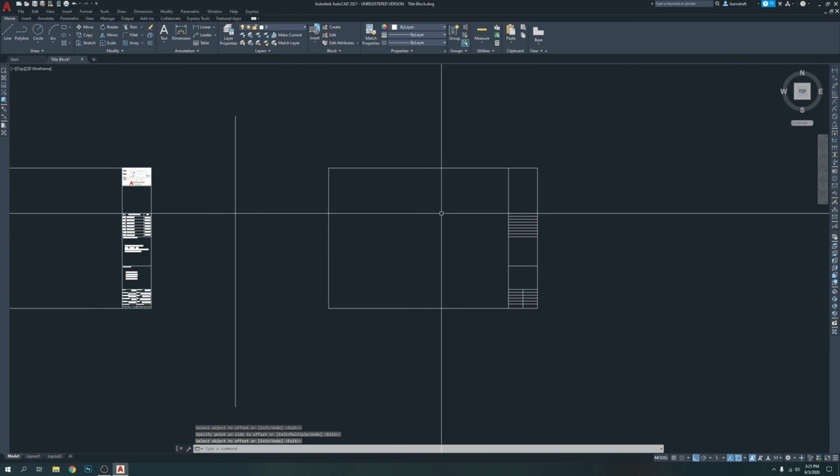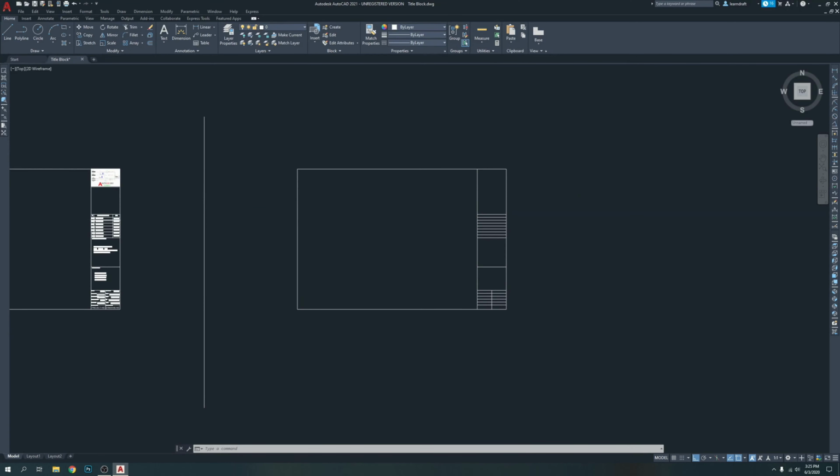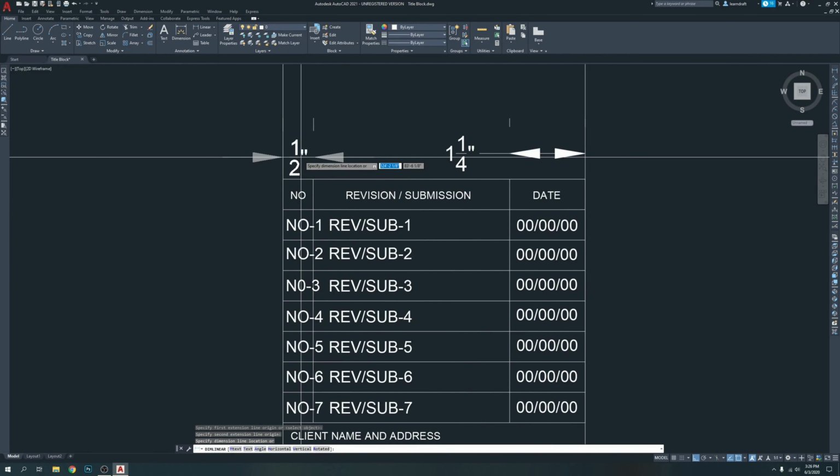Let's check if it is aligned. Yes, see, I'm checking with my cursor. The full screen cursor, 100% cursor, is very good. See, helpful. Now I think this one is 1.25 inch and this one is like 1/2 inch.